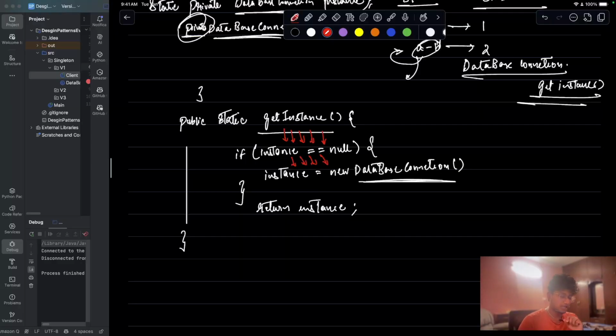Now, this defeats the purpose of even using a singleton. What is the point of a singleton? Only one instance has to be there. But if all the 10 threads come in and each creates a new object, this will create new objects in the memory. This will create 10 new objects in the memory, which defeats the purpose.